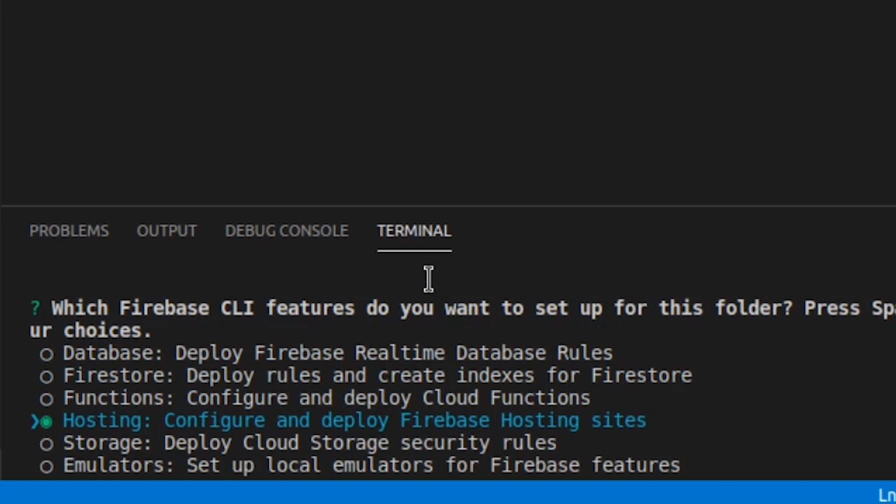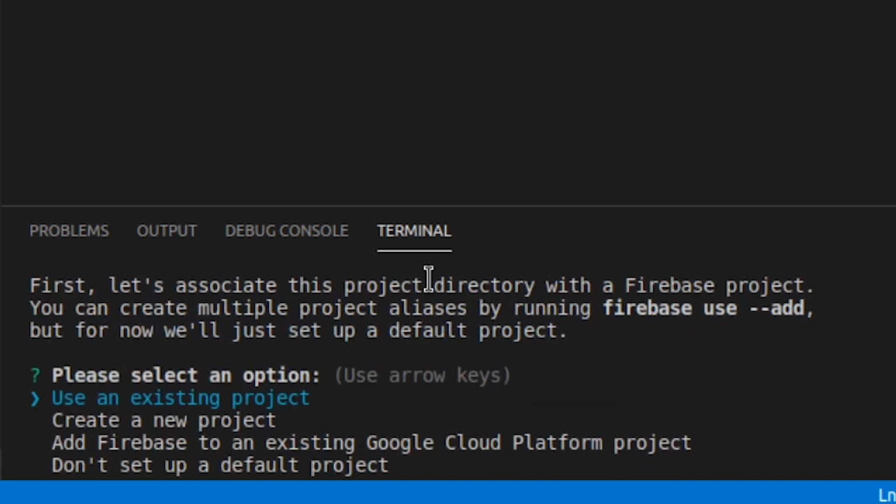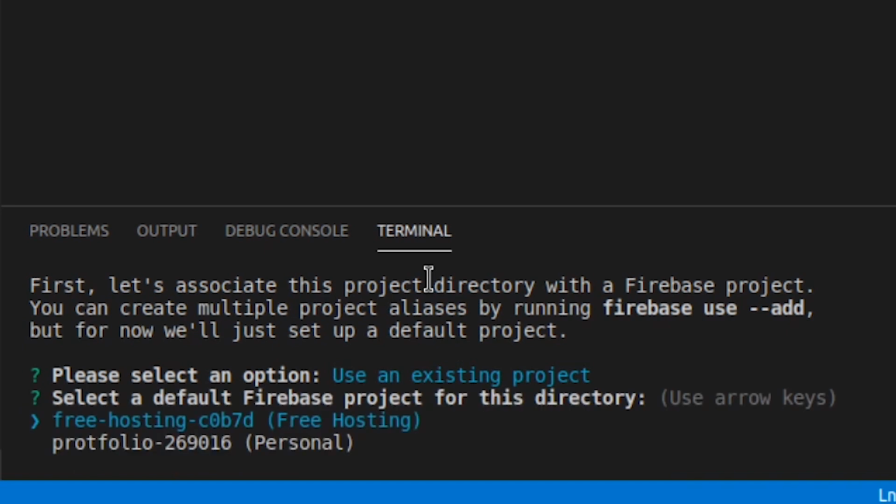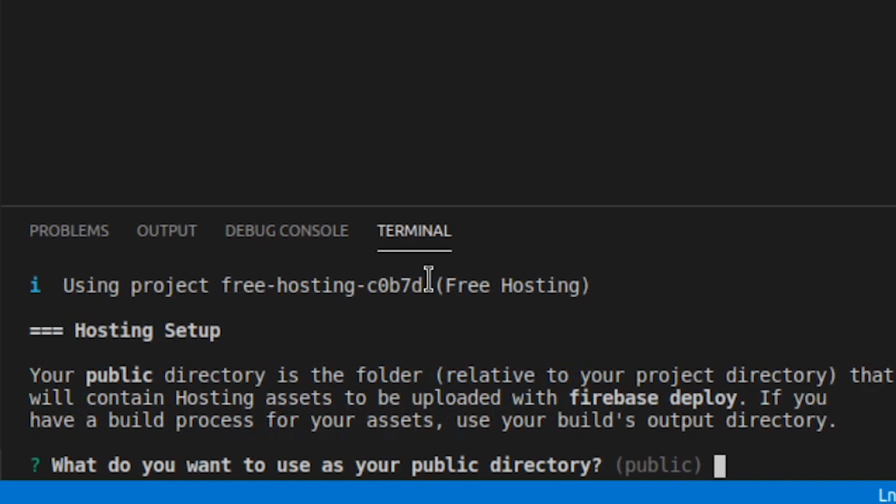Press the space bar to select the option, and here I am going to use an existing project that we have created on the Firebase console. Now this is asking for the public directory. That means which directory you are going to deploy on Firebase, and only that directory is going to be hosted on Firebase. So if you leave it blank, the default name is public. That means all of your files in the public directory are going to be deployed on Firebase, and then it should be hosted from there. And I am going to leave it blank so that my public directory will be called public.